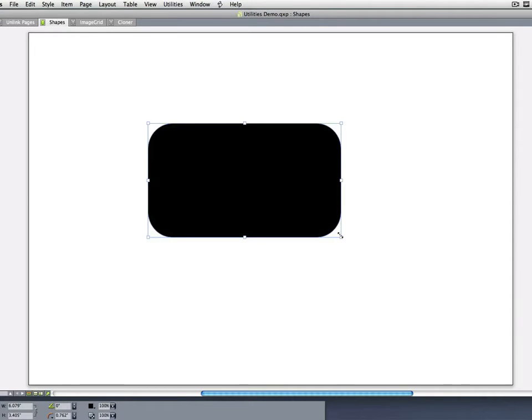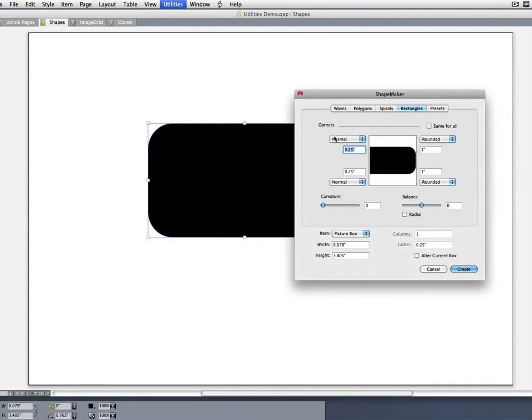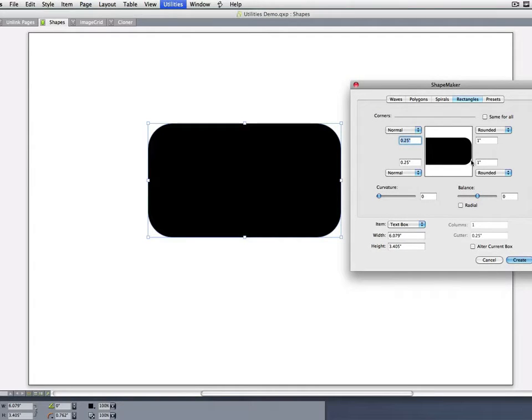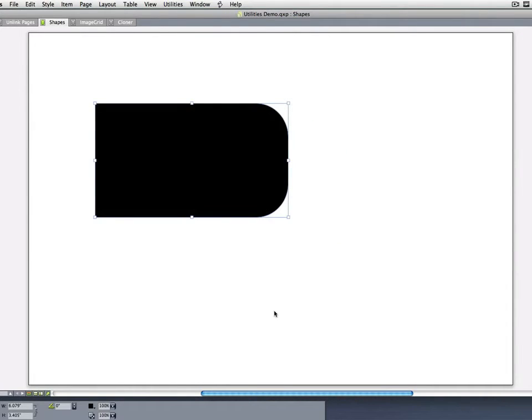You could use the merge function, for example, to do it, but now it's as easy as going to ShapeMaker, tell it that you want some of your corners, what it calls normal, meaning a regular square corner, or you want some other effect, like in this case rounded, just on the two right corners. We're going to check that alter current box option, create, and now we get that half capsule shape. Now, one thing to keep in mind about this particular effect is that the result of ShapeMaker is a Bezier path.